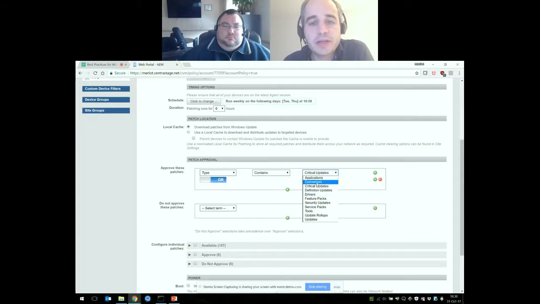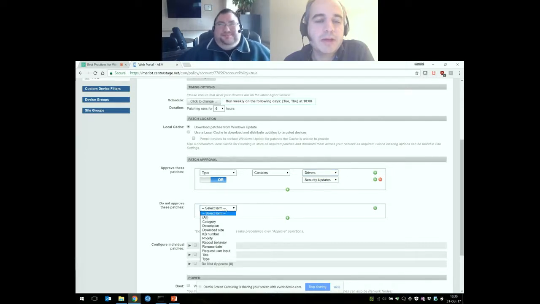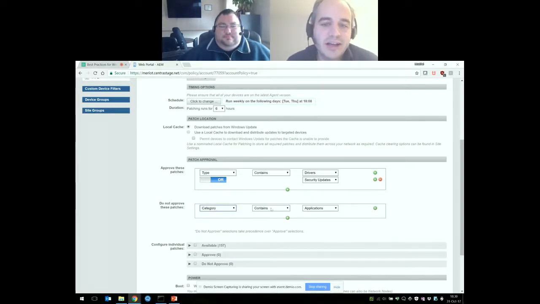So you can say everything that is like a driver or security update, approve that. But you can apply the same logic down here as well. Ideally you say everything that is a driver, do not approve this. My personal rule of thumb here is never install drivers unless something is really broken.